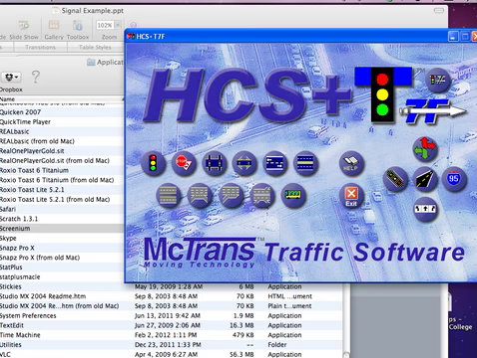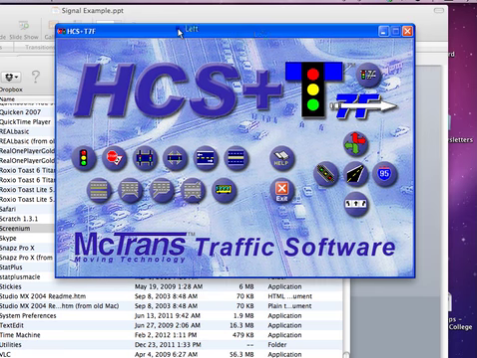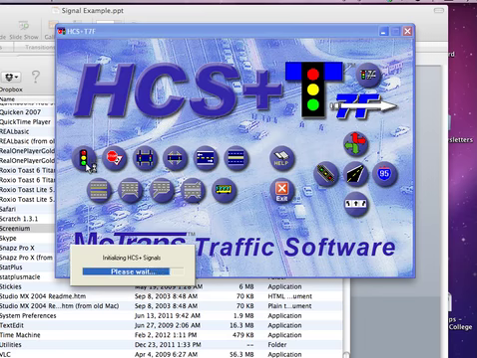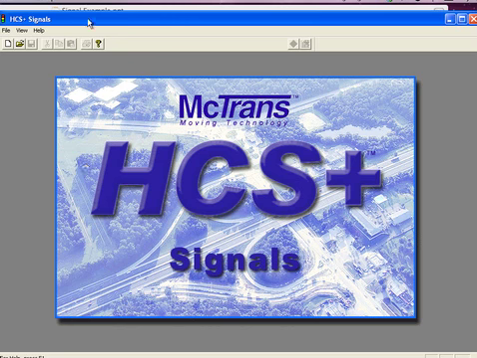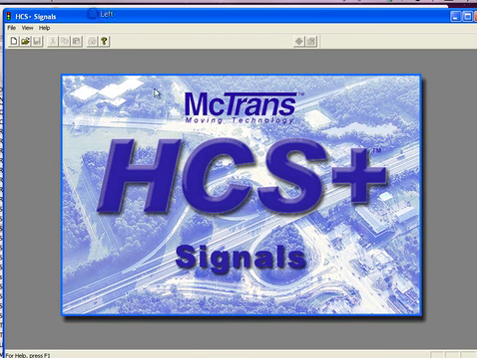Okay, so in this video, I want to review the use of the highway capacity software, just the signal component of it for now. This is the main screen when you open up HCS Plus, which is on the computers in the laboratory. If you click on the little signal icon, you can open up the signals component of the software.